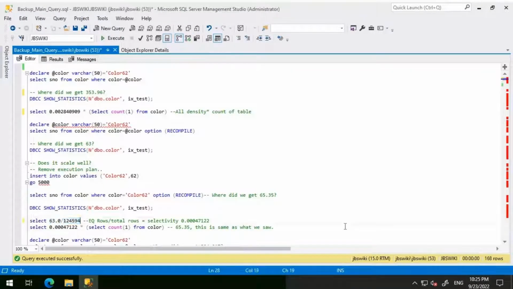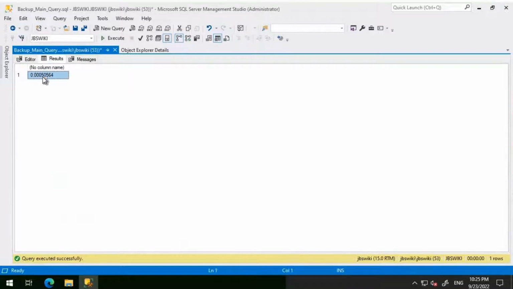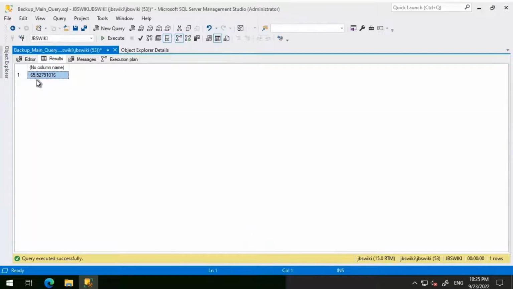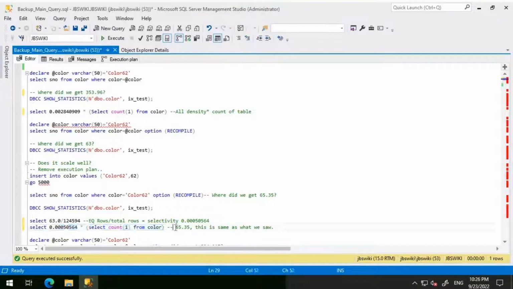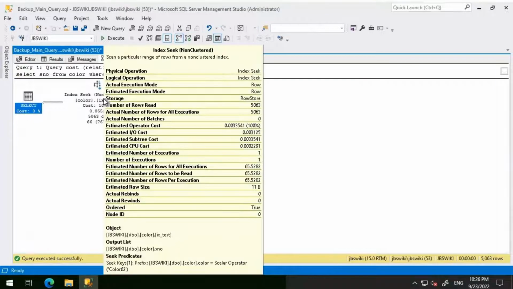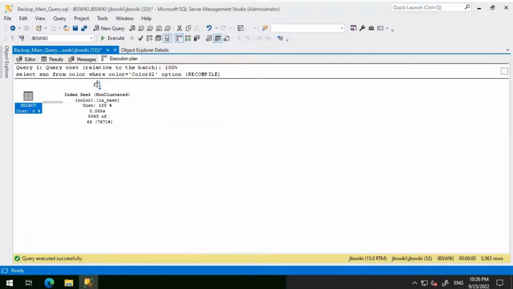So I'm going to run that, and I will be getting the selectivity value, which is basically 0.00050564. So what I'll do now is multiply this selectivity value with the number of rows on that particular table. Let me execute that. And what I'm seeing is a value of 65.52. If I run this query again, I'm getting an estimate of 65.52. So this is where we got this particular value.